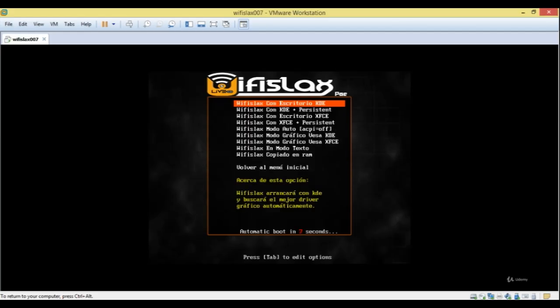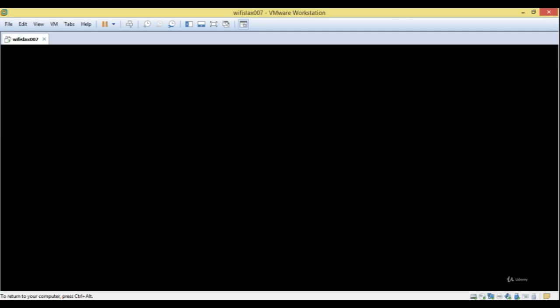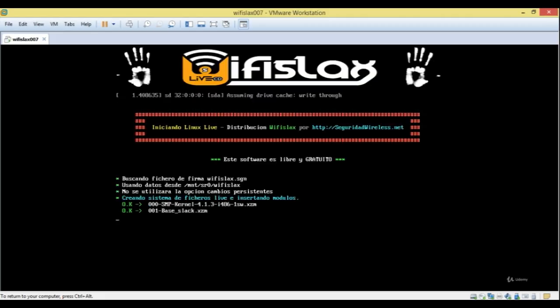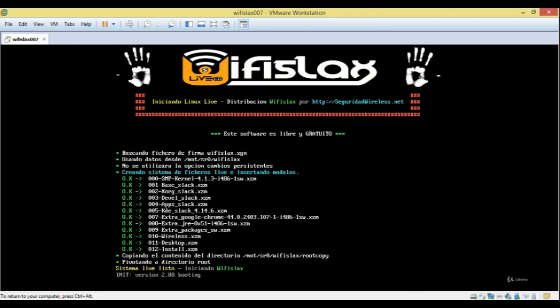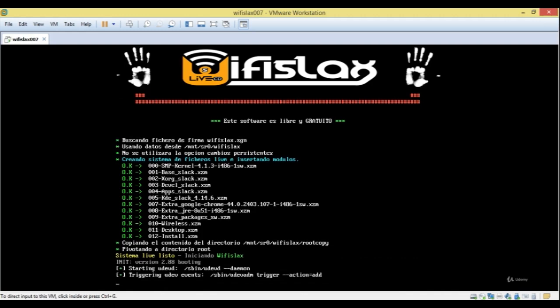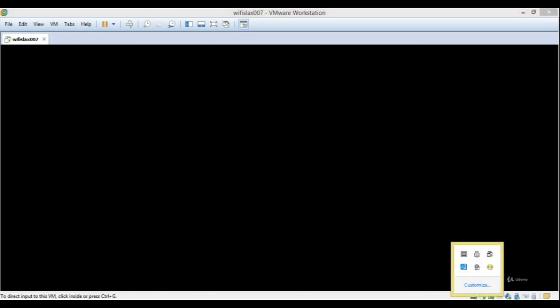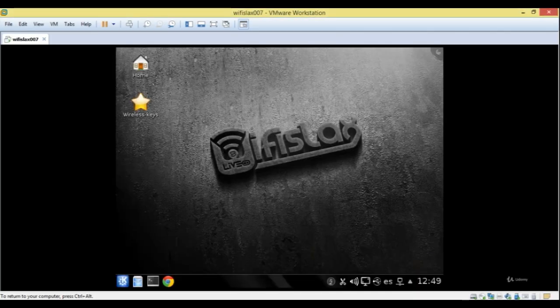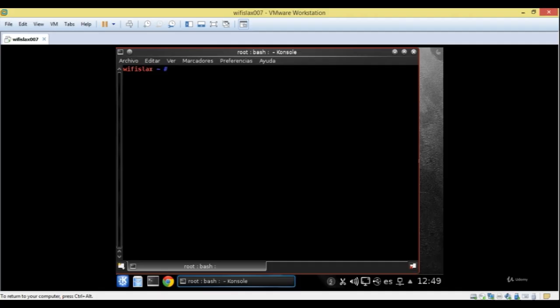Then again select the first option, which is selected by default. Now it is initializing Wi-Fi Slacks, and I have to pause this video as it takes around 2 minutes to start. And here is the desktop of Wi-Fi Slacks. Now open the terminal given below along with Chrome and the Start button. Now type linset.